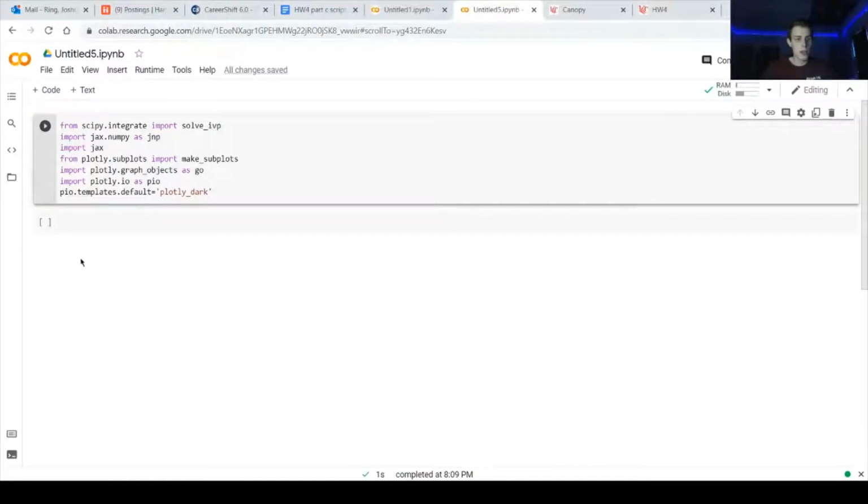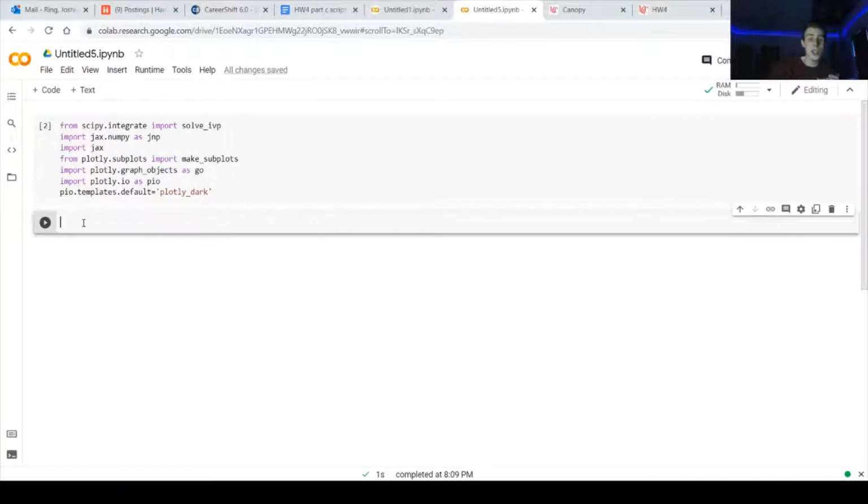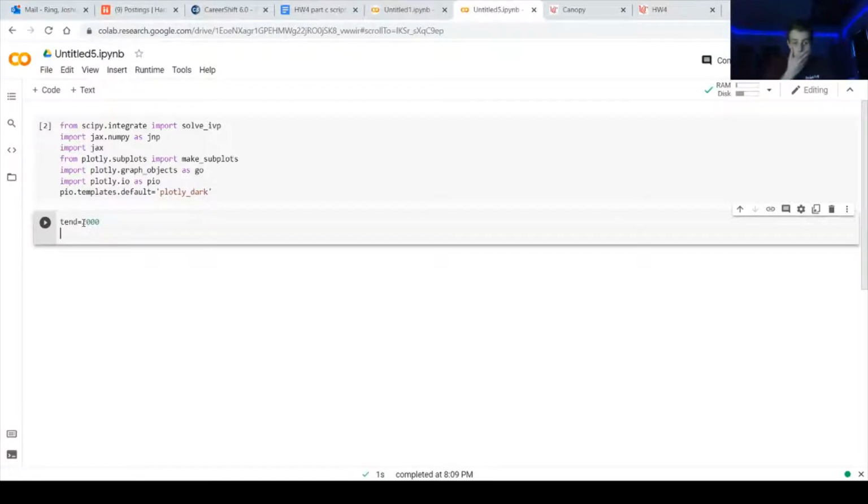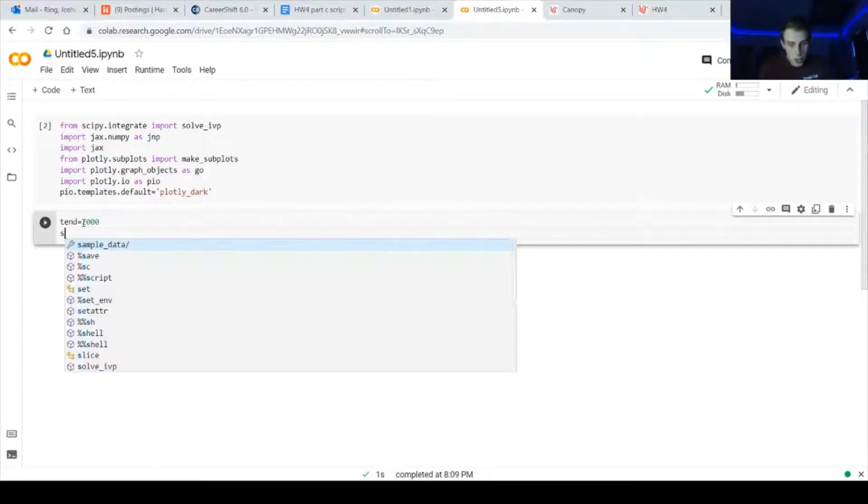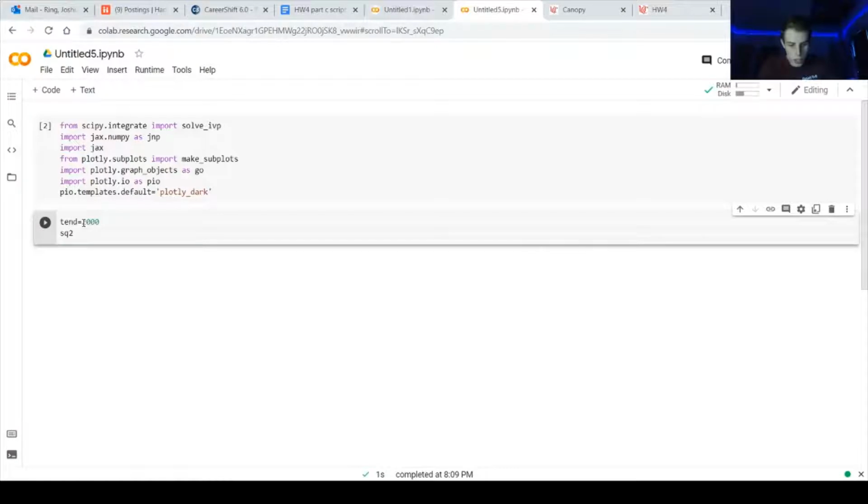Alright, so now that we have the basics already filled out, we are going to start with our initial conditions. So we can first start off by labeling tEnd for the end of the time, and that is going to equal 2,000 seconds. So our next one is going to be SQ2G, and we're going to equal that to jnp.sqrt, and we are going to have it being 2 times acceleration due to gravity, which is 9.81.